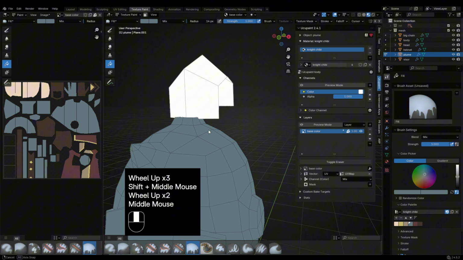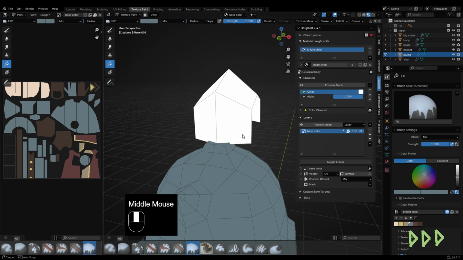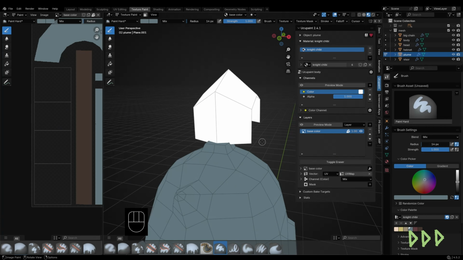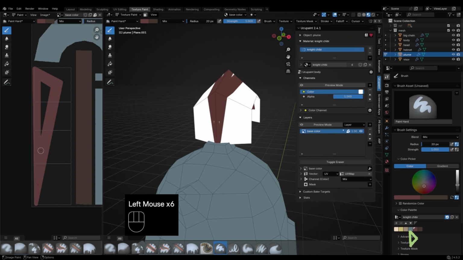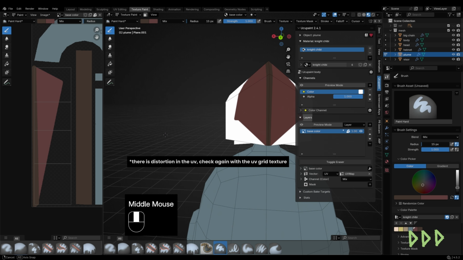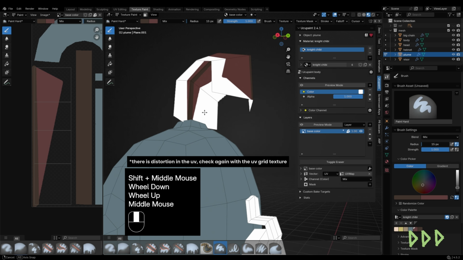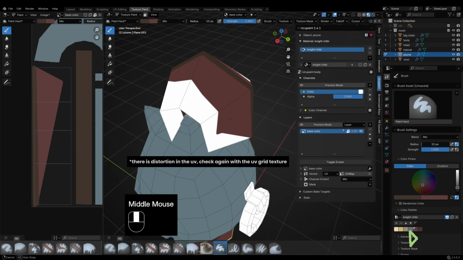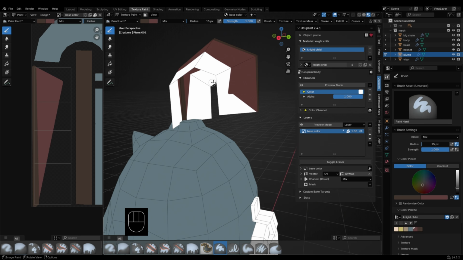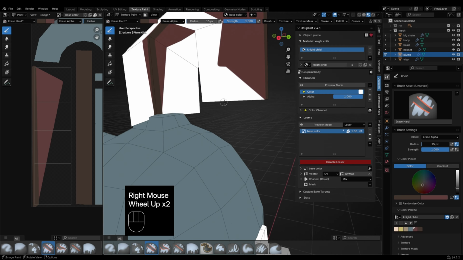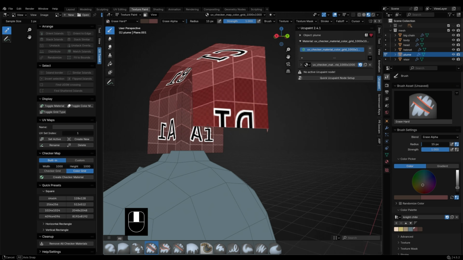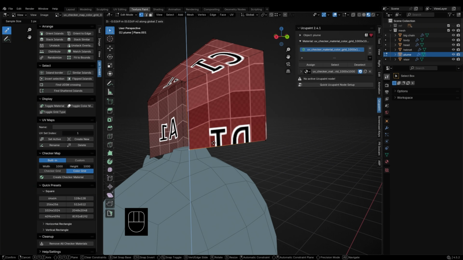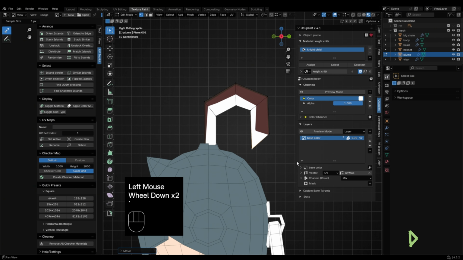Here, we'll paint it directly in the 2D UV texture. If some faces look distorted or the texture does not match the 2D UV texture, check it again using the UV grid checker. Adjust the vertices until the texture looks correct and inspect it from multiple views.